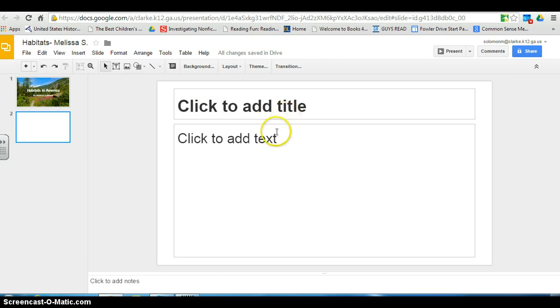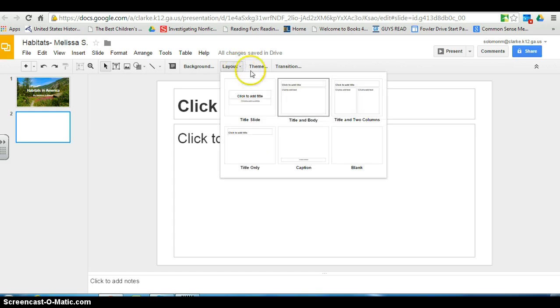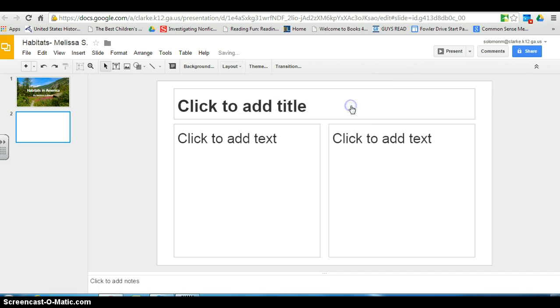But let's say I don't want to use this layout. Let's say that I want to have a title up here or a heading up here, and then I want 2 columns. So I'm going to go to this layout button, and I'm going to choose title and 2 columns, or if I want to do title only and put a movie in there, perhaps I can do that. If I want something that just has a caption at the bottom, I can do that. Or if I want to insert my own text boxes, I can choose this blank layout. But I'm going to choose a title and 2 columns. Okay.